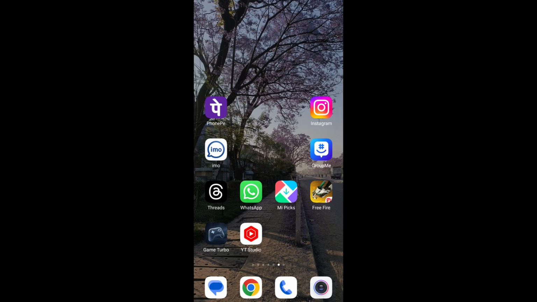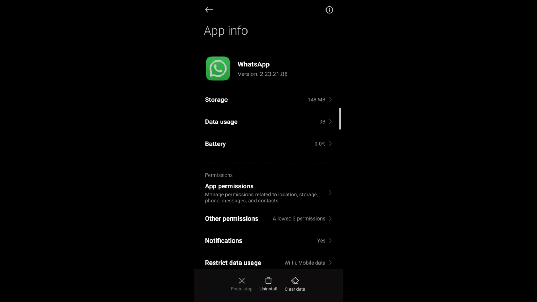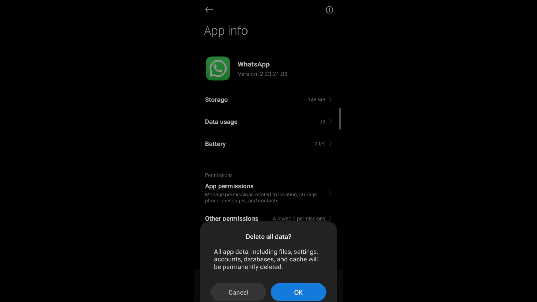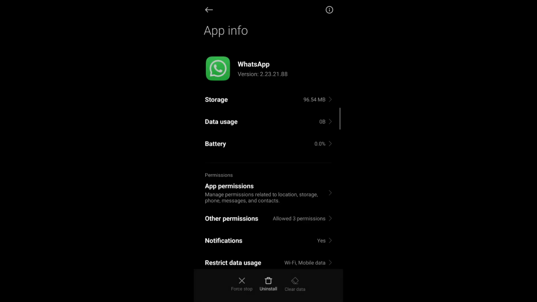First, long press on your WhatsApp application, then go to App Info. After that, on the bottom of your screen, you'll see the Clear Data option. You tap on it, tap on Clear All Data, confirm that you want to clear all data. And now remember that all your chats, all your shared images will be removed when you clear all data.